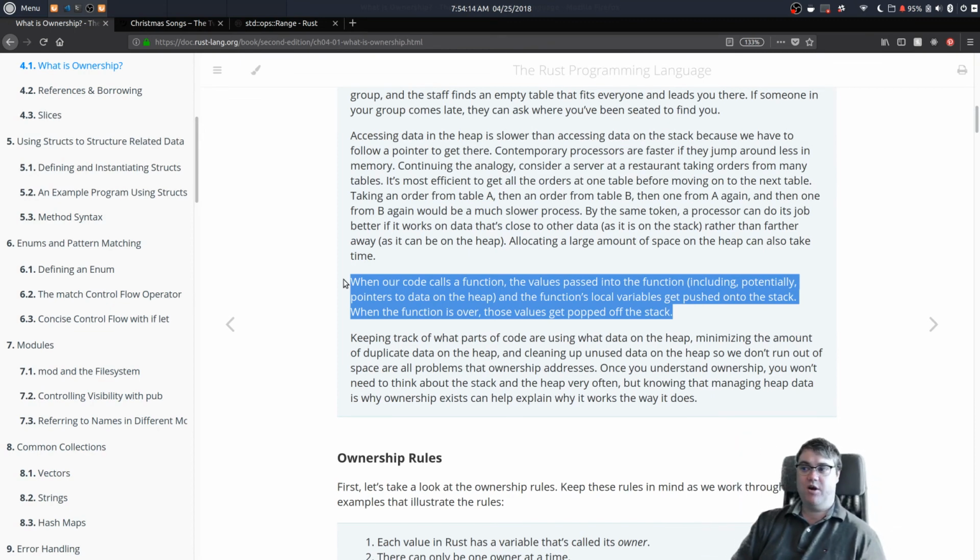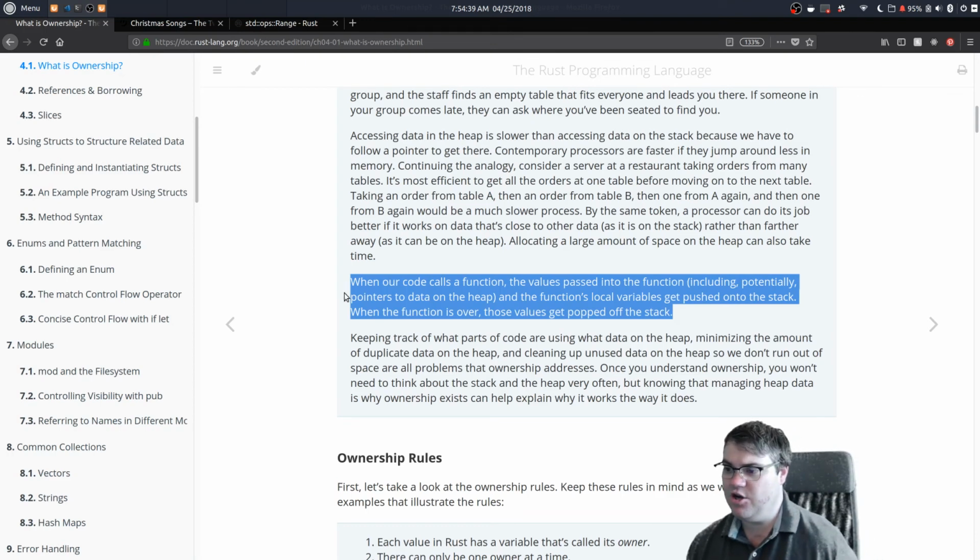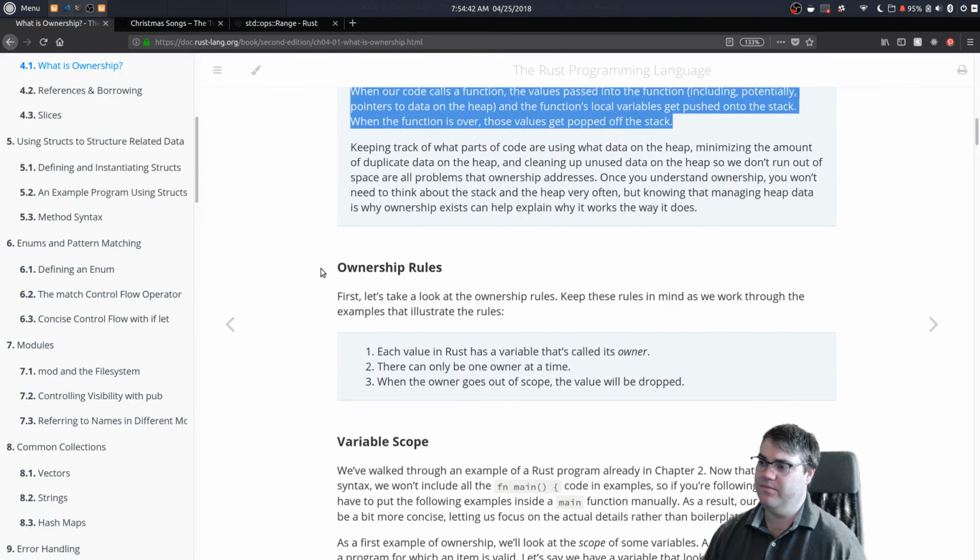Keeping track of what parts of code are using what data on a heap, minimizing the amount of duplicate data on a heap, and cleaning up unused data on a heap so we don't run out of space are all problems that ownership addresses. Once you understand ownership, you won't need to think about the stack and heap very often. But knowing that managing heap data is why ownership exists can help explain why it works the way it does. All right, so we have enough time to go through this one, and then it'll probably be the end of the stream.